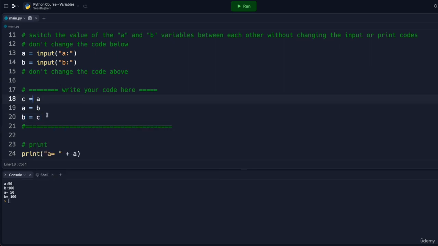So essentially what happened here is that we defined a new variable, and this is our third glass. Let's say A is milk, for example. We poured A into C. Now because A is empty, we can take the glass of Coke and say A equals B. That means A is a glass of Coke now. And then B, which had the milk, now equals C, which is the glass of milk. Now we switched A and B between each other.